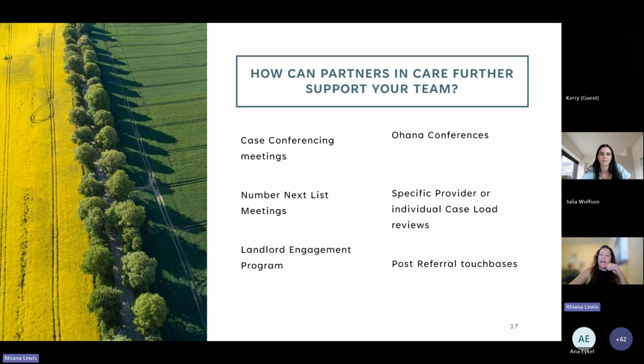The next is, how can Partners in Care further support your team? Now, I'm sure many of you get lots of emails from us because there's lots of meetings all the time. And you know what? It's a beautiful thing because it's just all about us being available to help support.